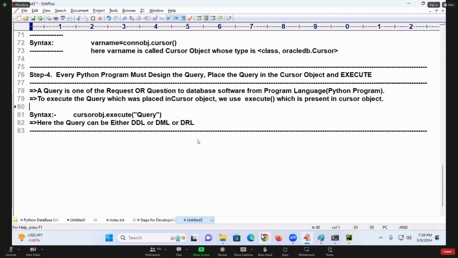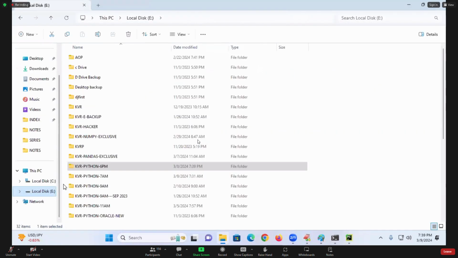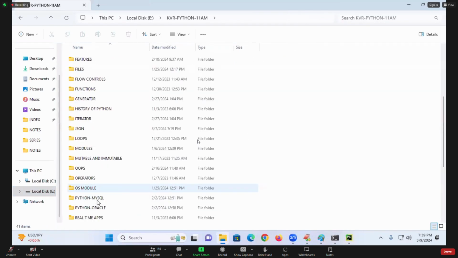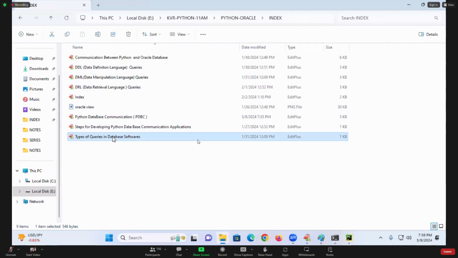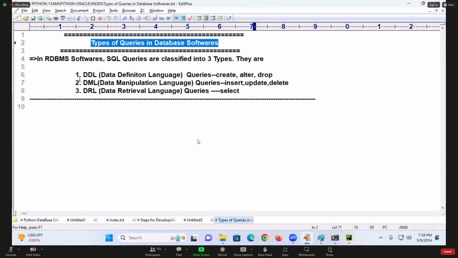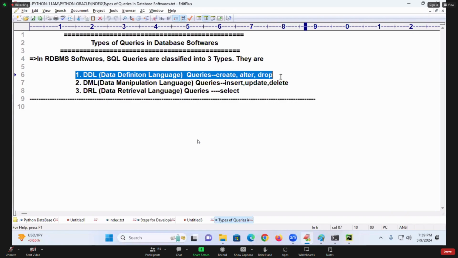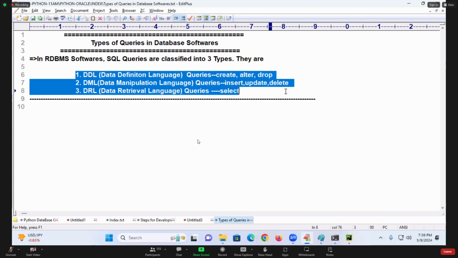Then how many types of queries are there, students? I just want to show you the types of queries once. Types of queries in database. There I am having types of queries. Data definition language: create, alter, drop. DML: insert, update, delete. I will explain everything in detail. Don't worry. DRL is called what? Select. Don't worry, I will explain each and everything separately.